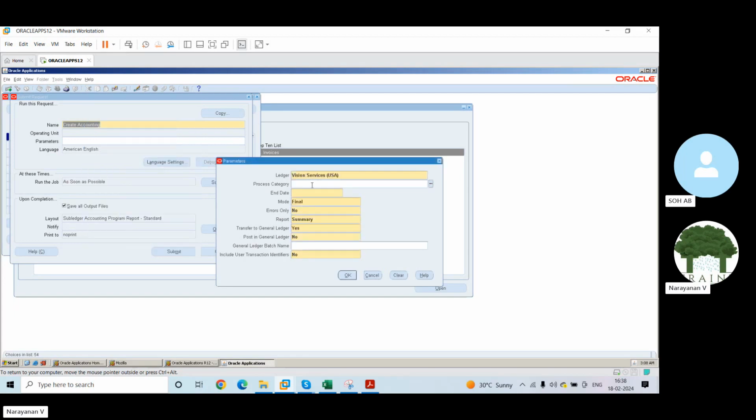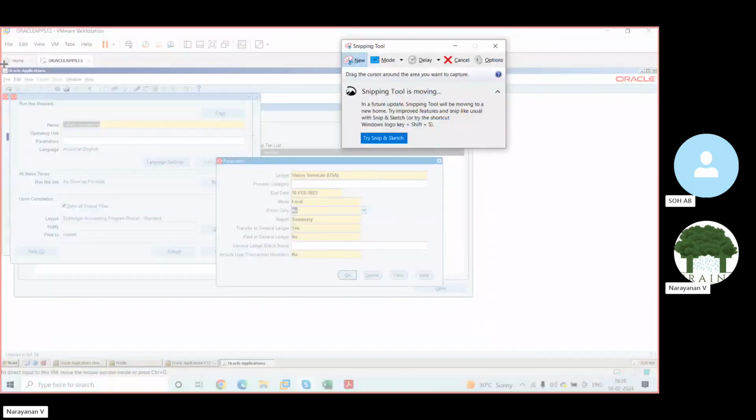Vision services. You will see, the end date is a must. That should be the current date. Mode final, error summary no. Report summary, generate transfer to GL, it should be yes. I will save this for your reference so that you can select the same.